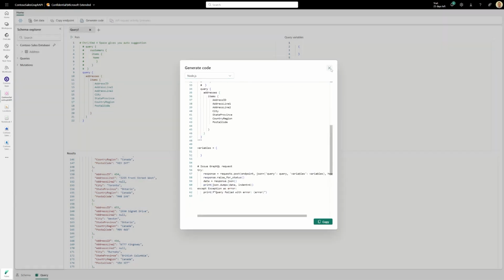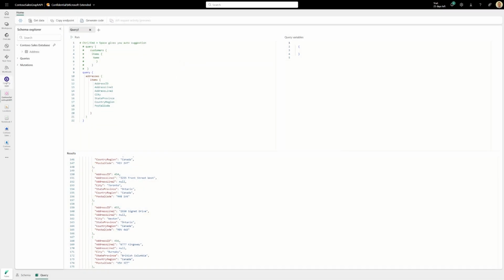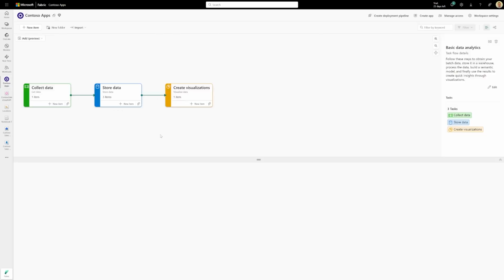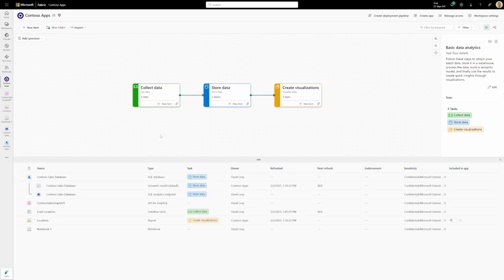All right, let's head back to the workspace. Just take a look at all we were able to get done. Because everything in Fabric is integrated, you can take days of work and do it in a few minutes.